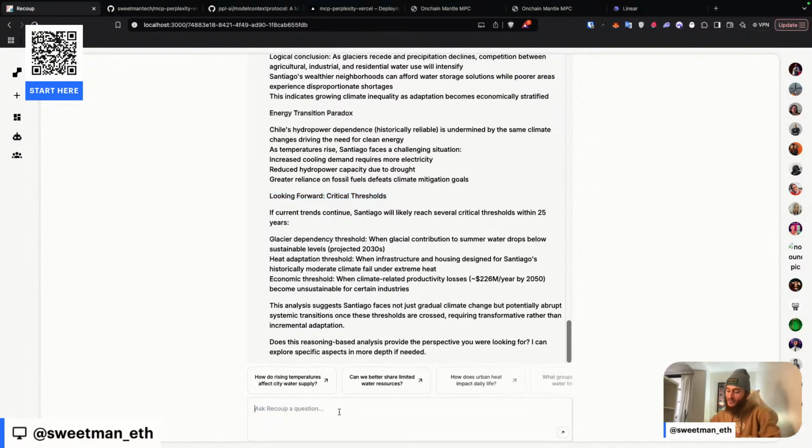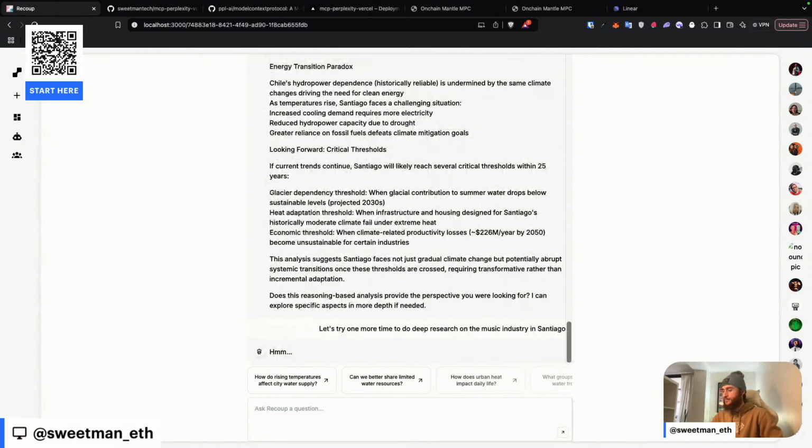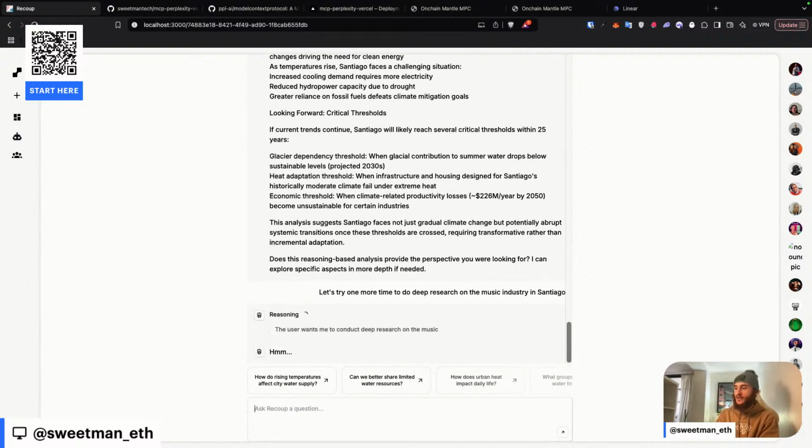Let me try one more time to do deep research on the music industry in Santiago, Chile. Did it work? I actually don't know where it typed. There we go. This time, let's go into the actual focus of what I like to focus on, which is the music industry. I'm based in Santiago now, and so let's see. It's going to try to use the Perplexity deep research tool. Let's see if we get that error message again, or if it actually works.